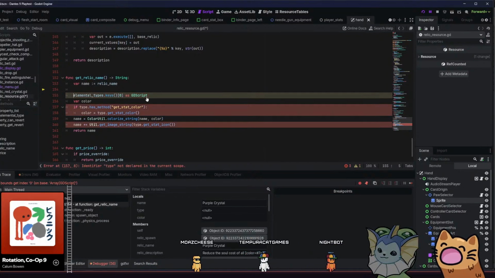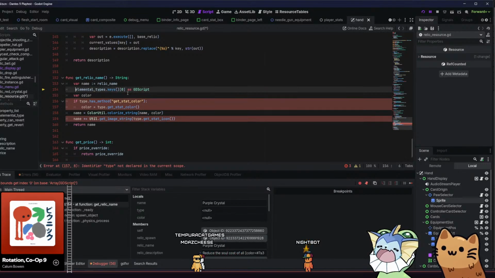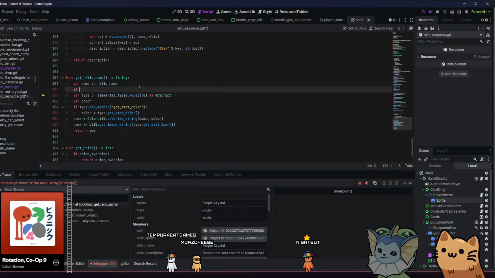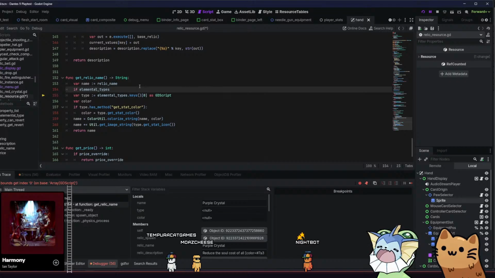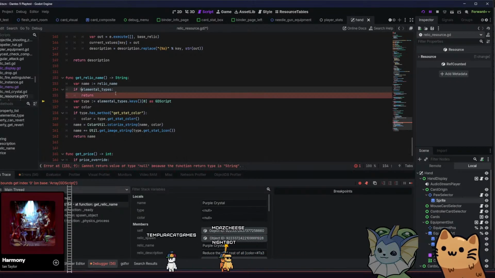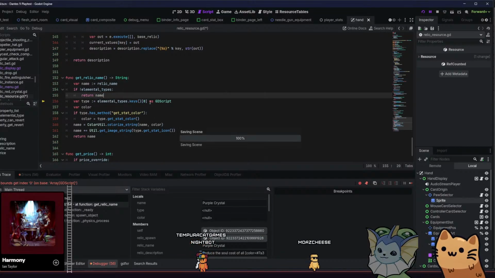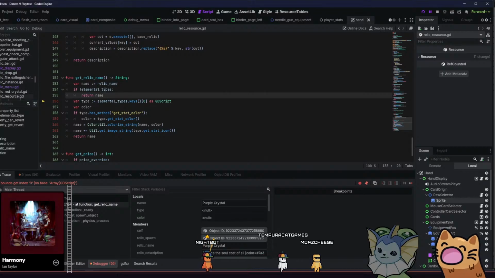I mean, can't I just... You could just do if elemental types. Or I could just return the name if there aren't elemental types, because then the text doesn't matter.